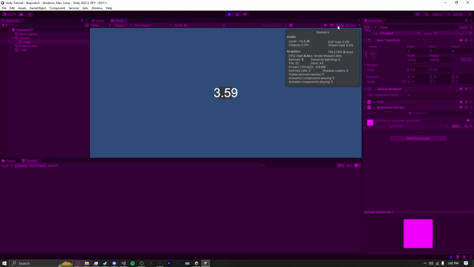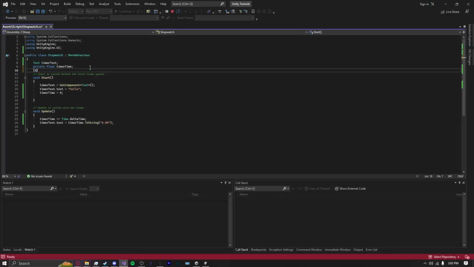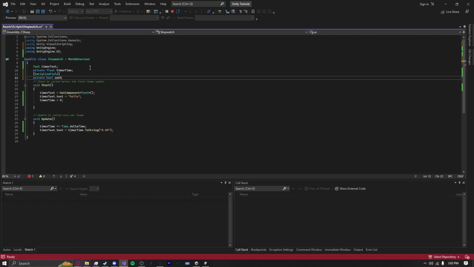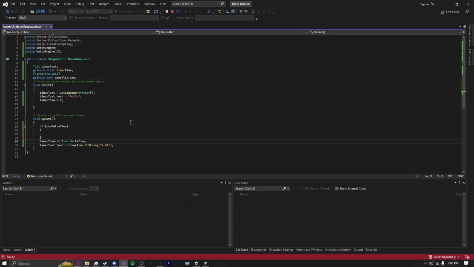You should always use delta time when dealing with anything relative to time, including motion over a set interval, which is something we will get into more in the next project. Let's add a boolean in our inspector that will tell the timer to use delta time or not. We want to use serialized fields so it's easy to change in the inspector during play mode.